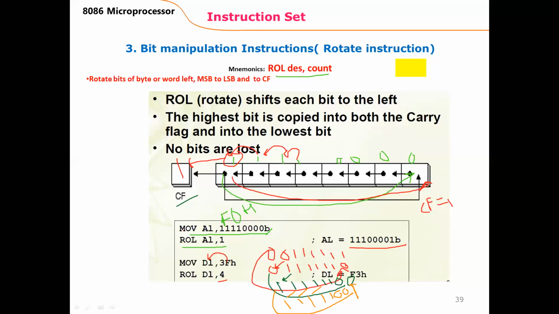Now in the next step, this one will come here, this one will come here, this one will come here, this one will come here, and this 0 will fill this place. This 1 will come here, and this one will go to carry, and this will go to this place. Means 1.